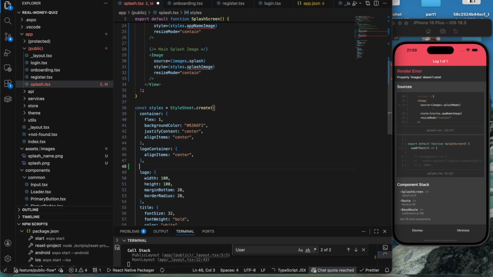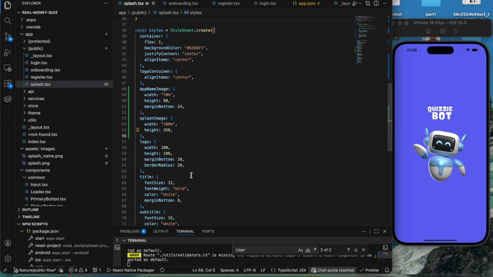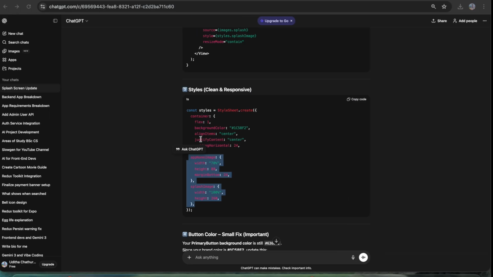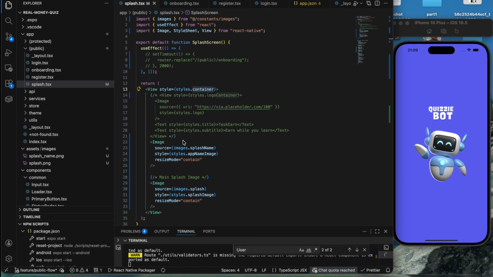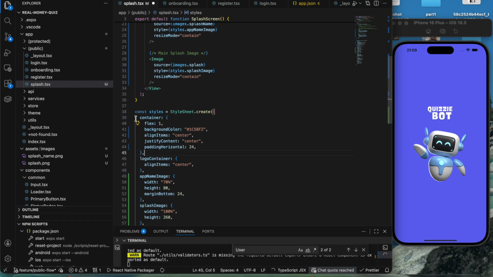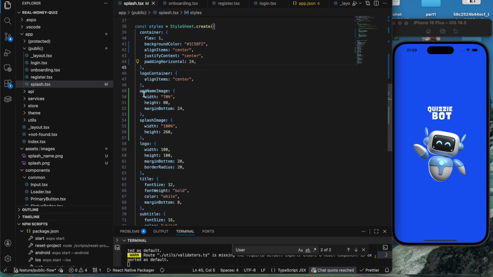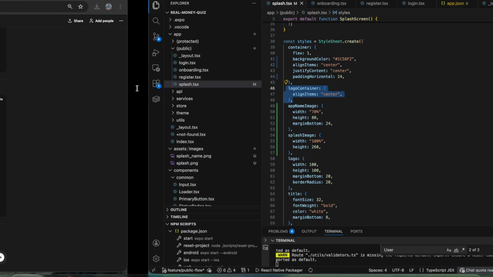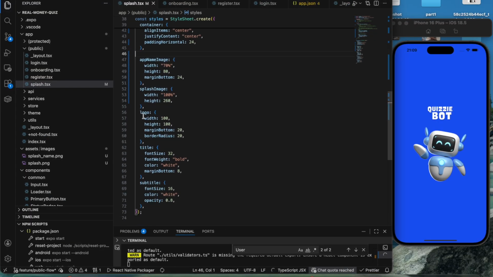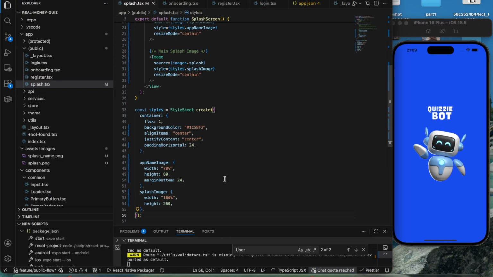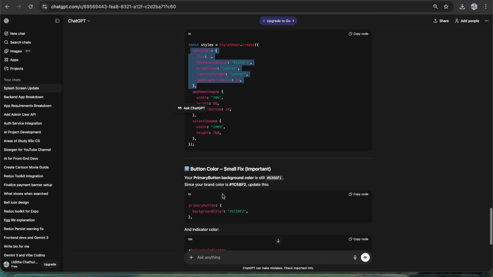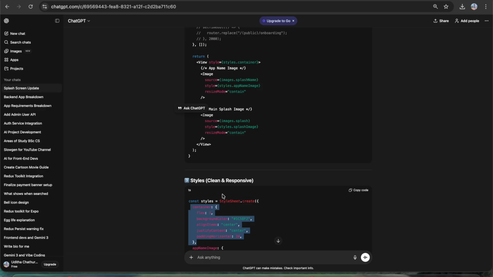I need to copy and paste that code into my folder structure and place everything inside the correct files. I copy the code into splash.txt and then I add the styles provided by ChatGPT. I edit them slightly so the UI looks clean and well aligned. I also add the primary color inside the style.